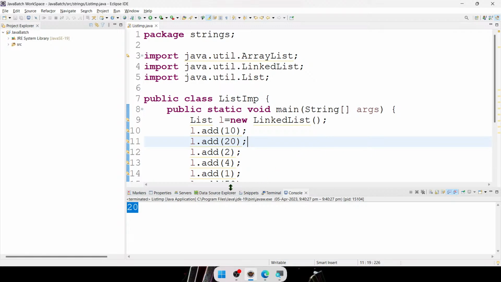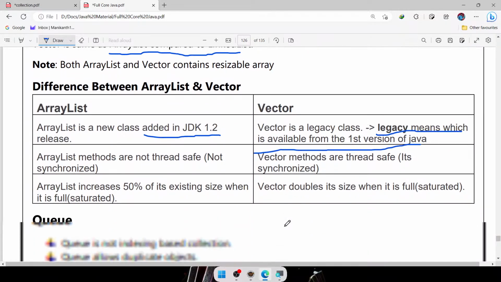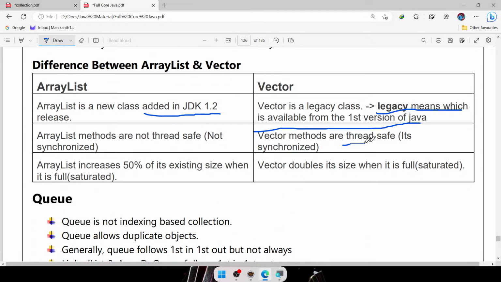If vector and array list are the same, why did they introduce it? The methods of vector are thread safe, that means synchronized. While explaining string builder, I explained thread safe, synchronized. The methods of vector are synchronized, guys, and the methods of array list are not synchronized.